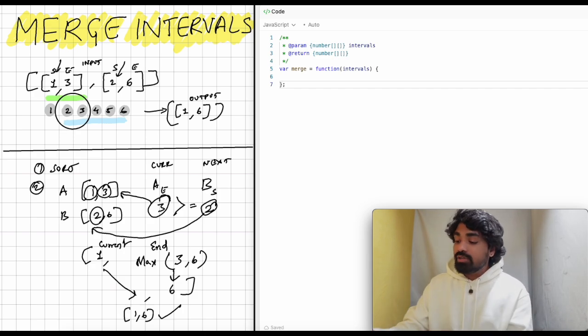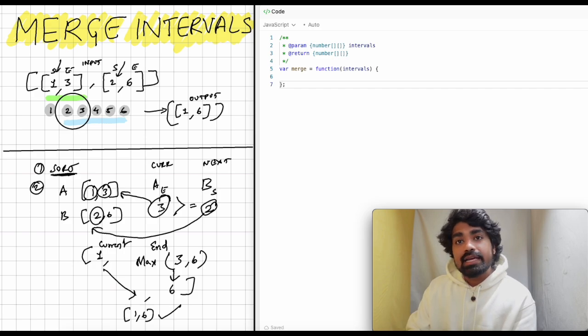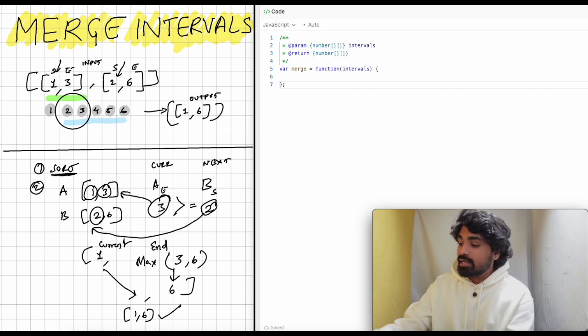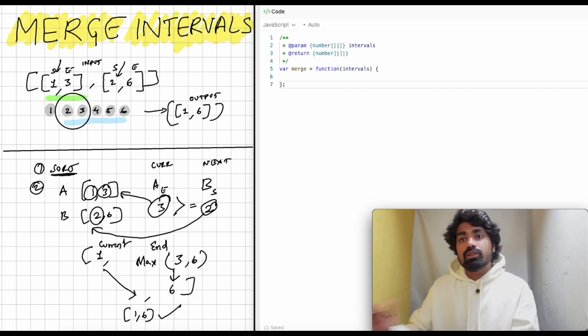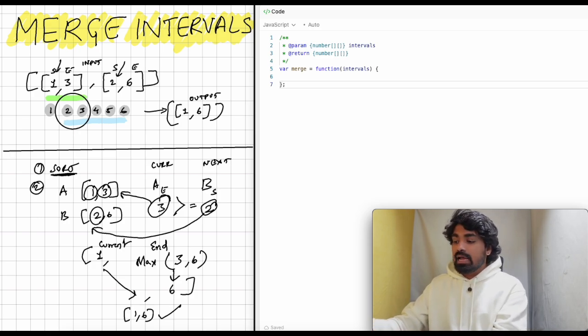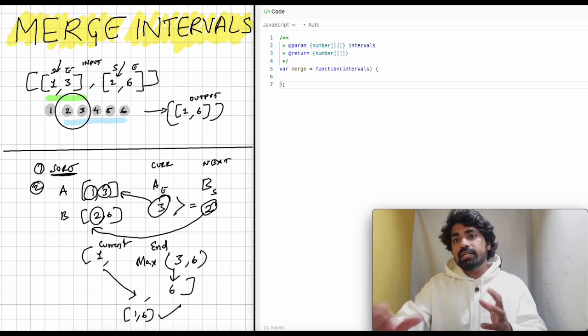And for this to work, we have to make sure that the array is sorted, because if it is not sorted, then this check that we are doing will not work as expected. And that's pretty much it.